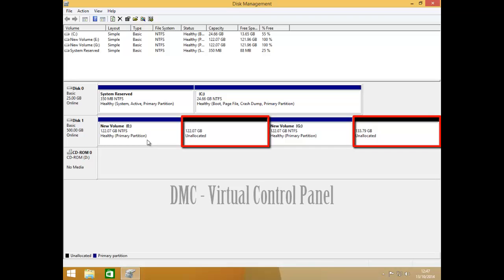One thing we should be clear on is that the DMC is a virtual control panel. Although we see here two partitions separated by some unallocated space, strictly speaking, this is not true. The way the partitions are created is far more complicated than the representation that we can see here in the DMC, and one that is beyond the scope of this course. Our only concern is how to use the DMC to manipulate partitions.